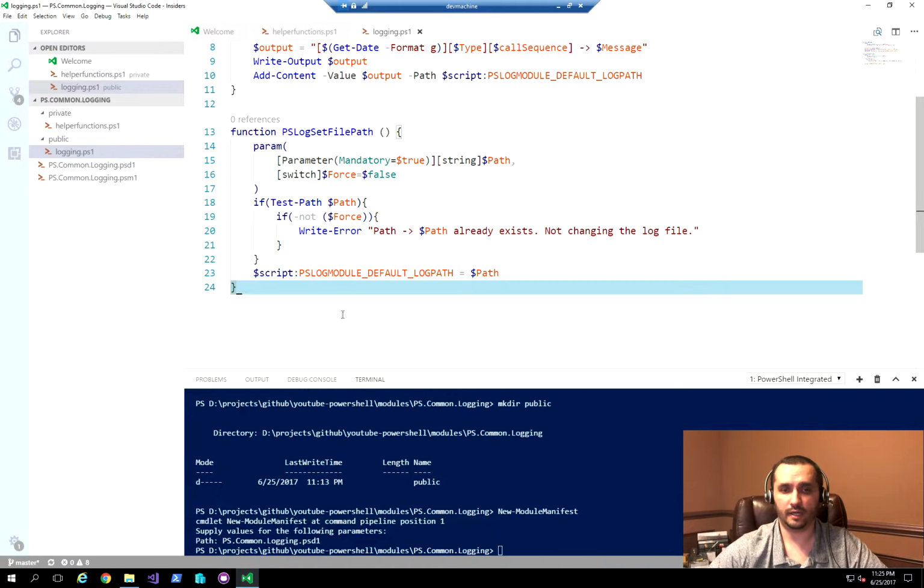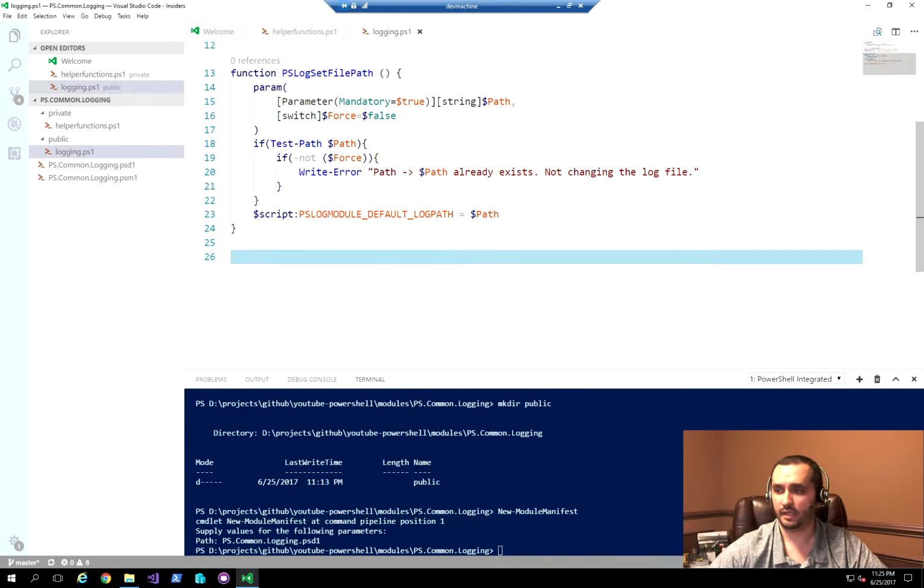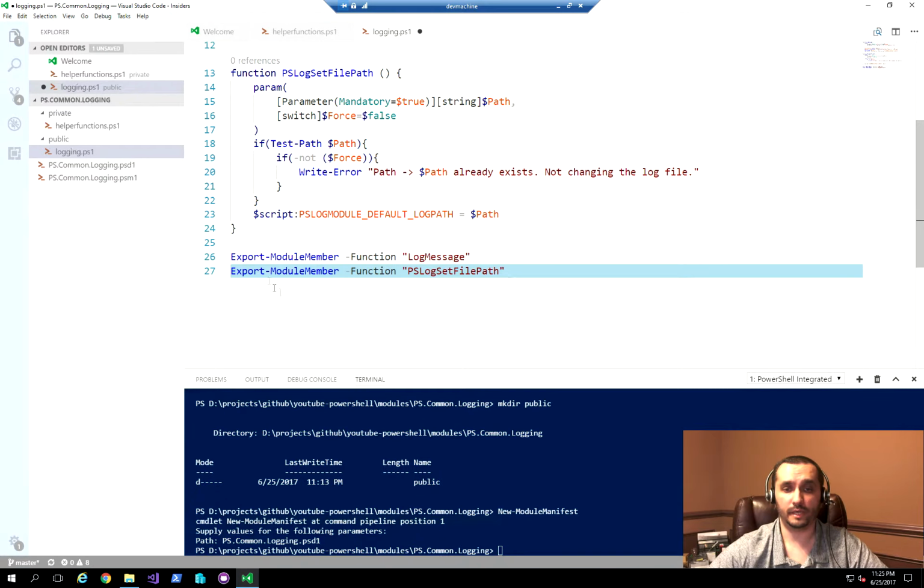So we're almost done with this file as well, and the only remaining piece here is the exporting of the specific functions. I'm going to do that here, and what this does is I'm adding two function calls: export module member dash function, and then the actual function name. As soon as I put this here, these functions became exportable and importable as well. What's really important to know is that if I did not add these function calls here, every single function within this module would be automatically imported.